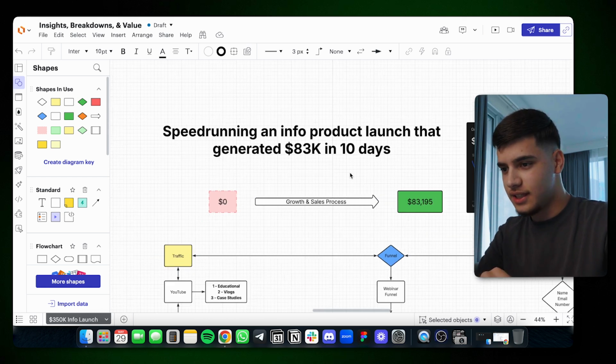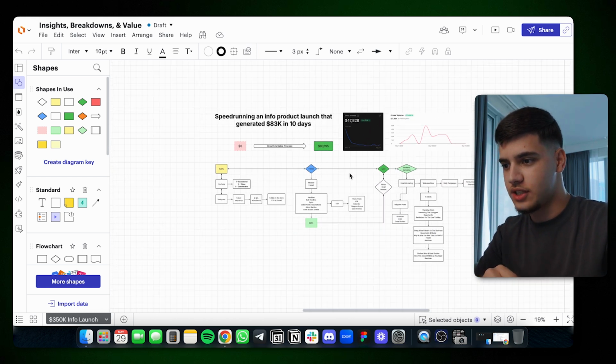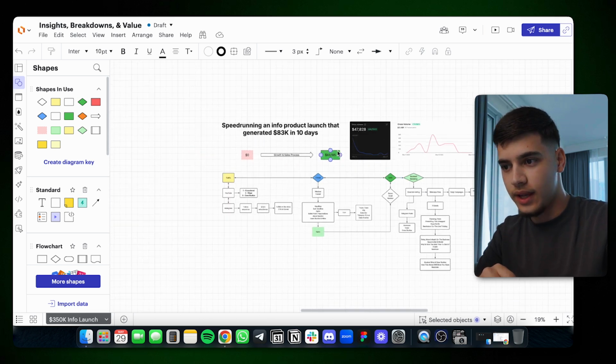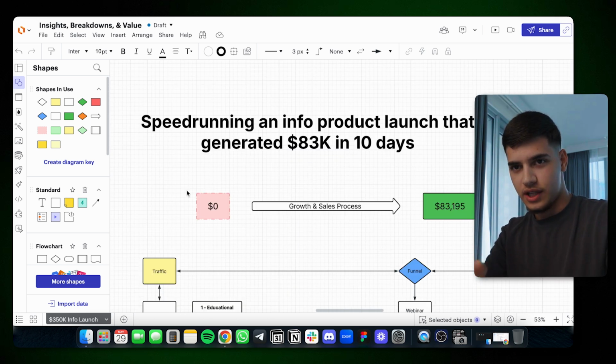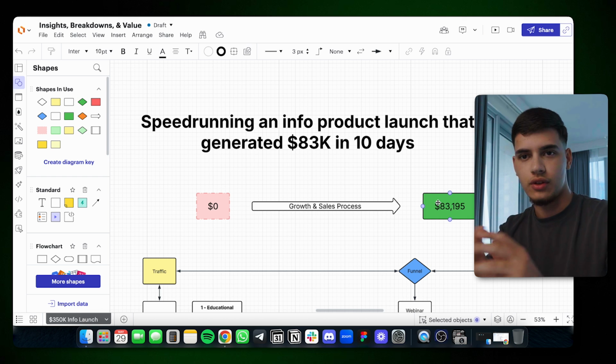So as you guys can see, this is the overall process we took to generate this amount of money. How did we go from having $0 in the payment processor to $83,000 in the span of 10 days? Well, it's what I like to call a growth and sales process. And I'll explain this just briefly before I get into the in-depth stuff.